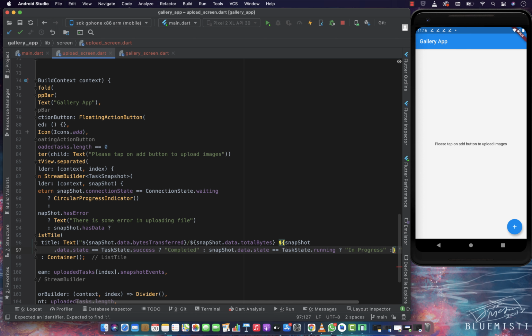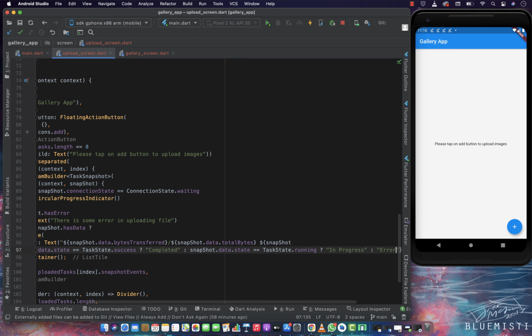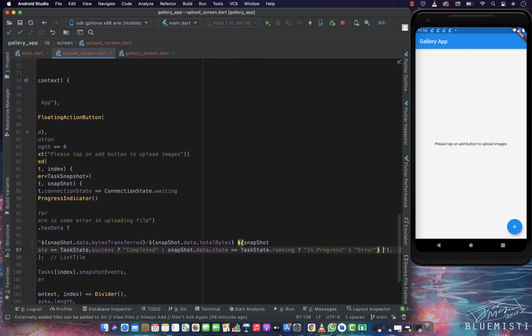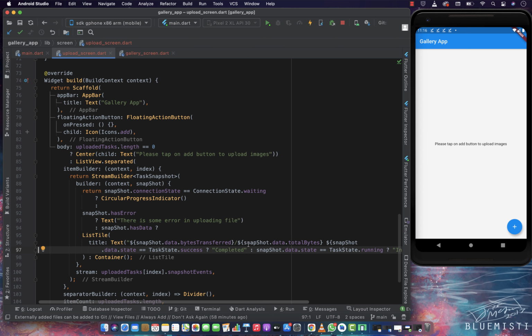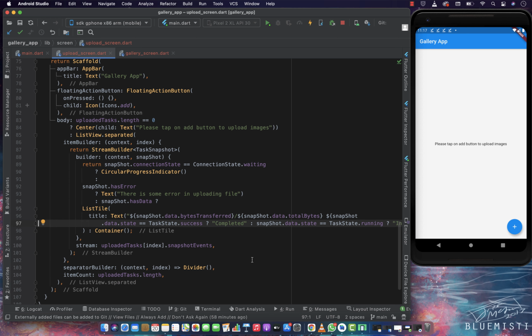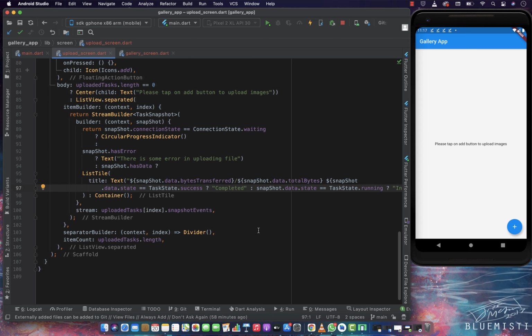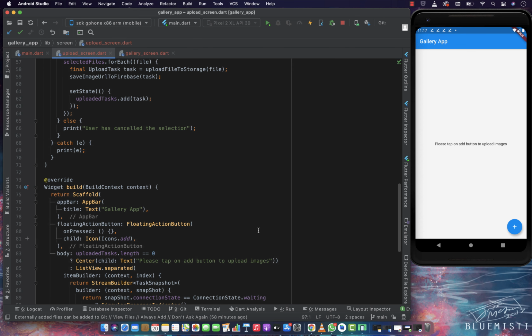However, the last case would be the error case, in which you get some error. So if it's not in running, it's not in success, it means there's some error. So this is how we will show the progress of the task. So I think so far we have completed everything for the task screen, for the upload screen actually, and then we will later work on the gallery screen. So yeah, that looks great.